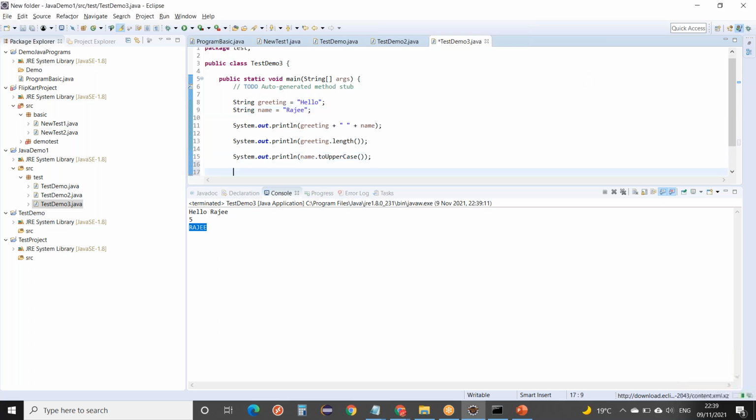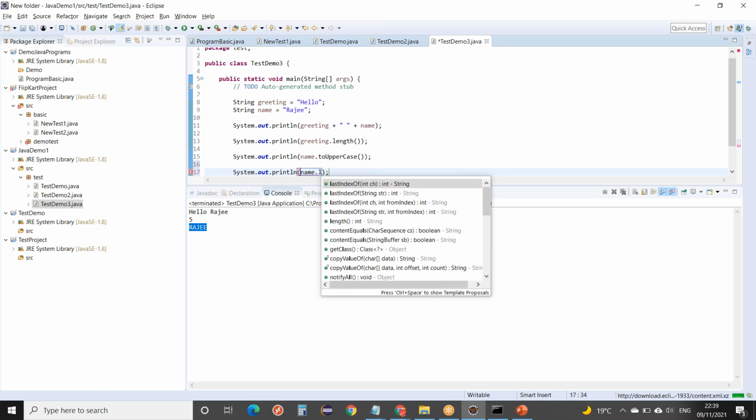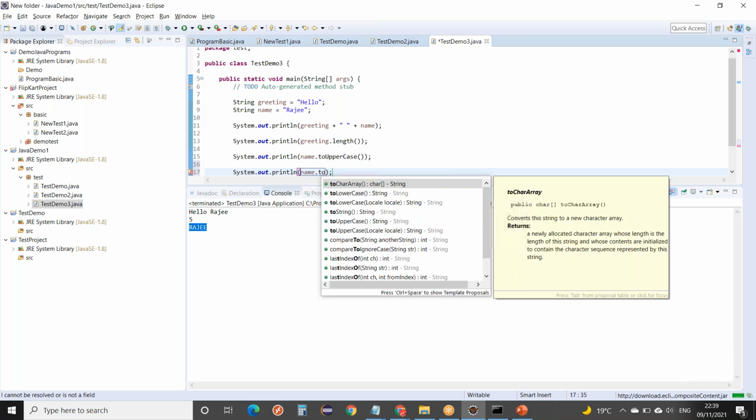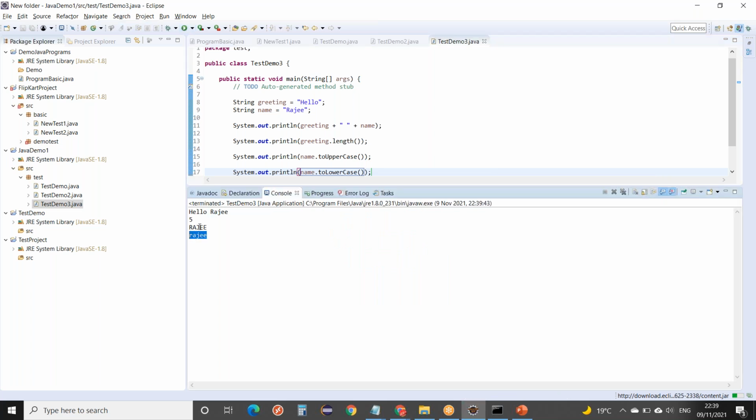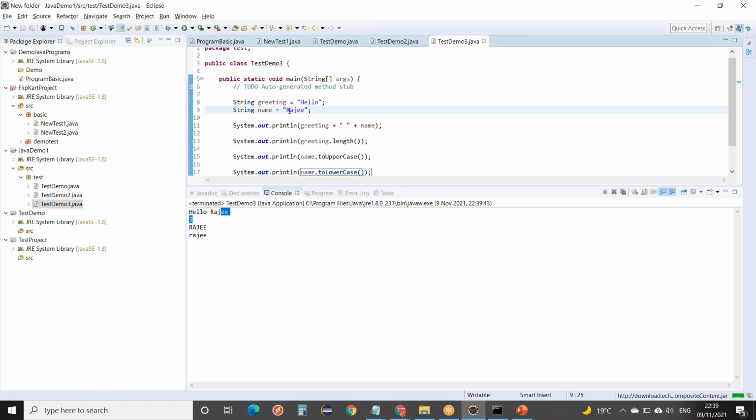Now I can convert in the same way to lowercase as well: name dot toLowerCase. It will be printed in lowercase. So the complete Raji looks like this. For the name text, the first letter was capital, and that also became small now.